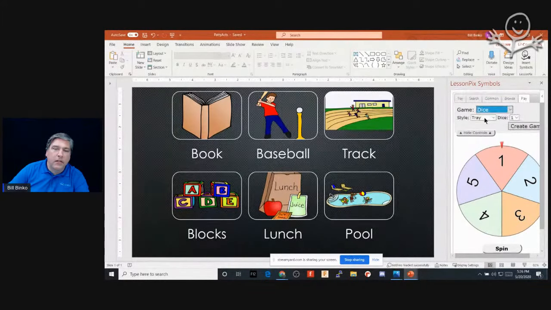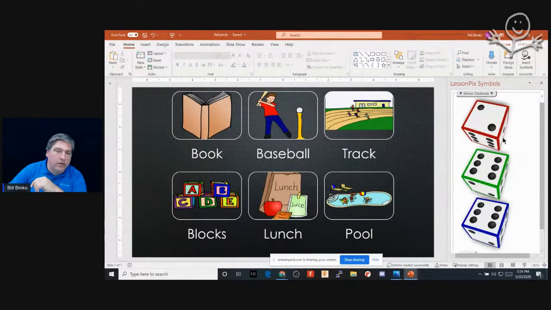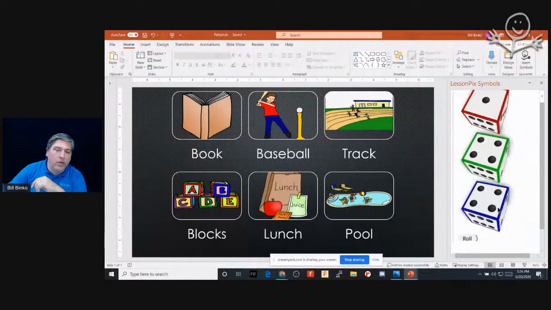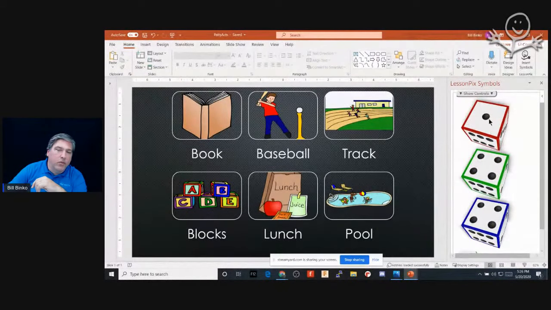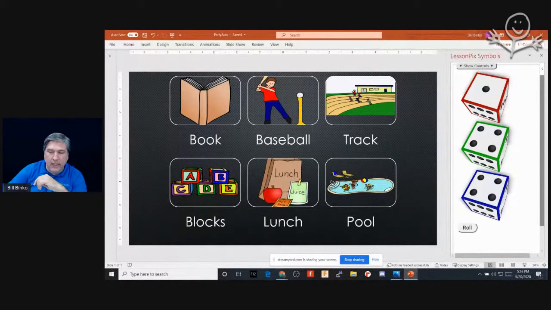The dice asks you how many dice you want, and do you want the things that are in your tray, numbers, or dots. So if you want traditional dice, you can say, I want 3 traditional dice, and it will give you 3 traditional dice. And there they are. When you click on them or you hit the roll button down here, it will spin them. I do recommend that there's a little arrow right here. If you click it, it'll hide your ribbon. It gives you some more room on the right-hand side.